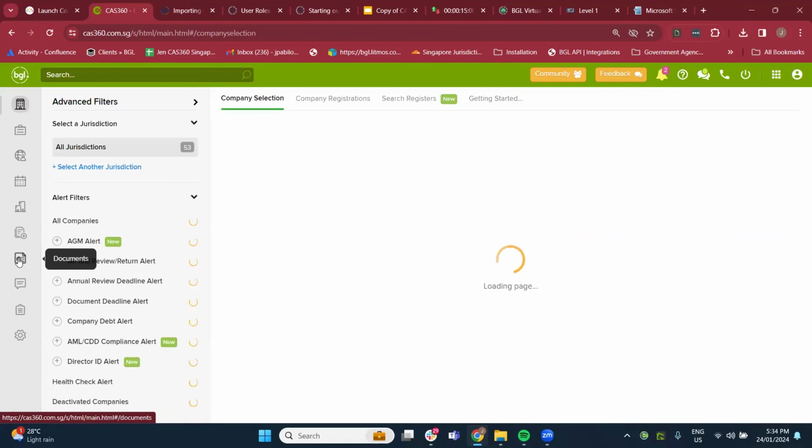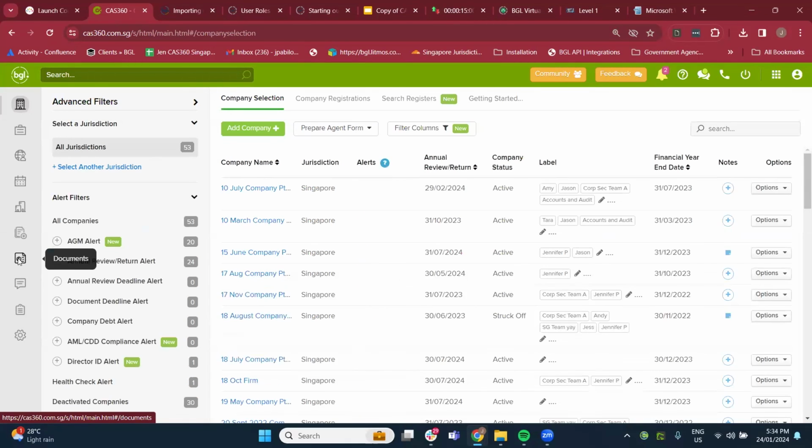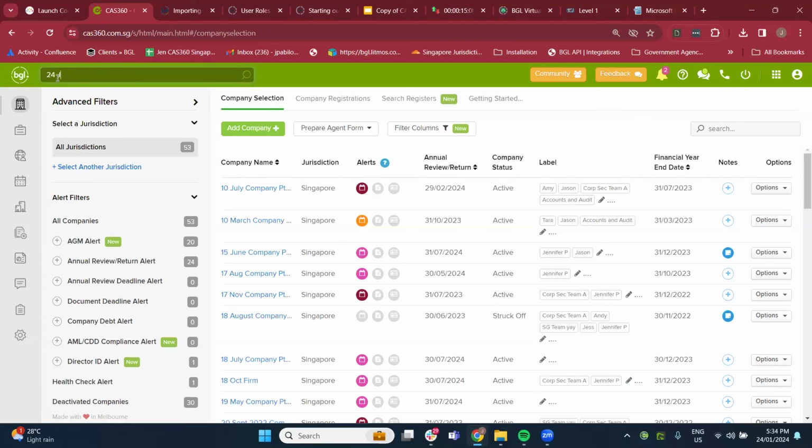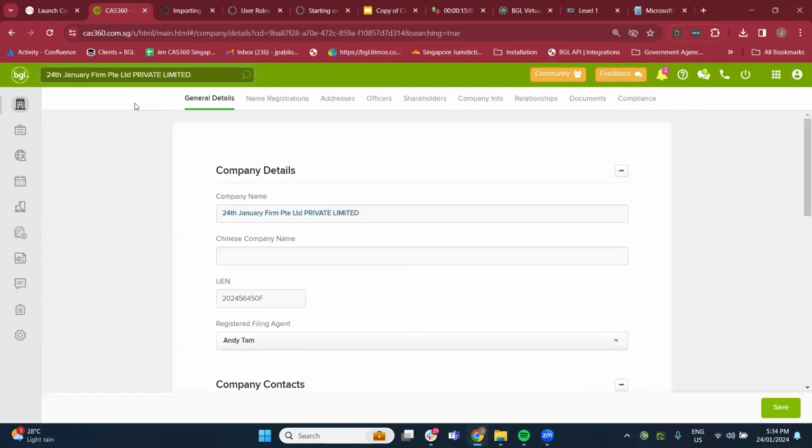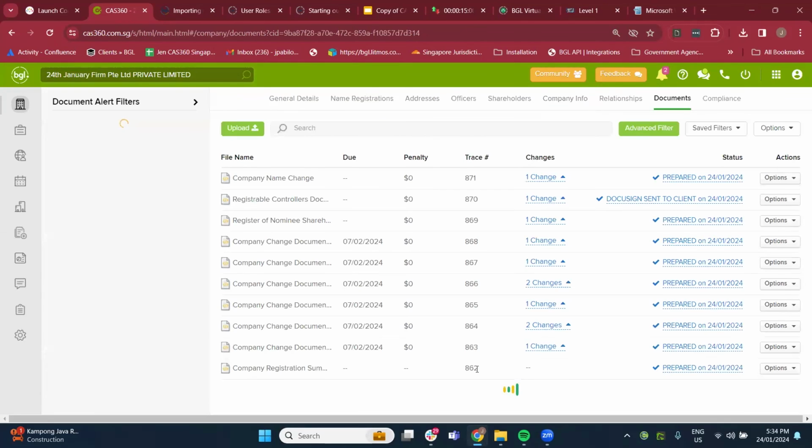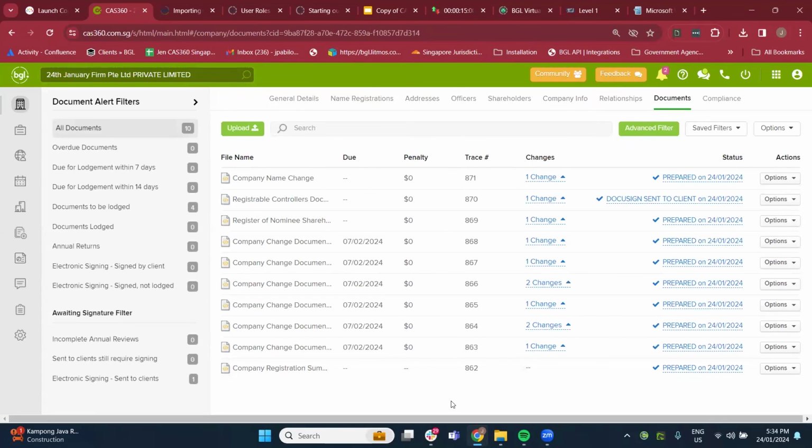So obviously global documents shows to you all the documents you prepared for all the companies. And another option would be your company documents. So I'm just going to use the same company. Company documents can be found under the companies tab called documents. So when you enter the profile of the company, you will see this function over here, documents. And this will show to you all the documents that have been prepared for this particular company that you have selected. So for this case, 24th January firm.